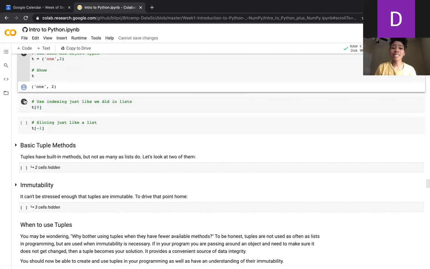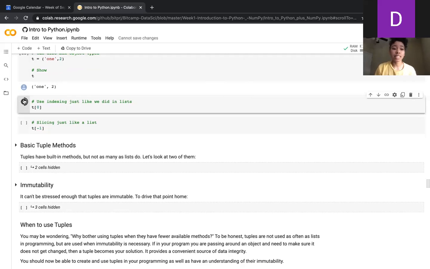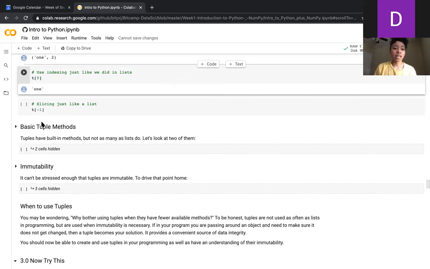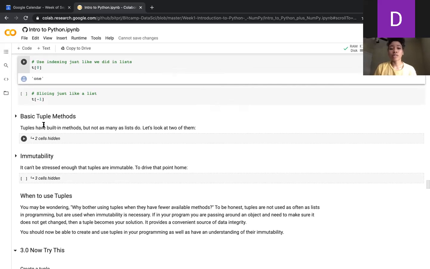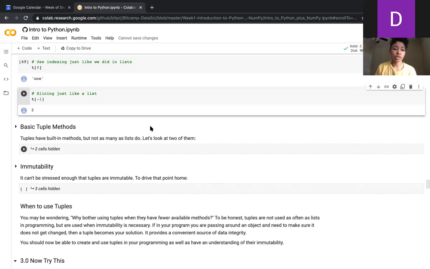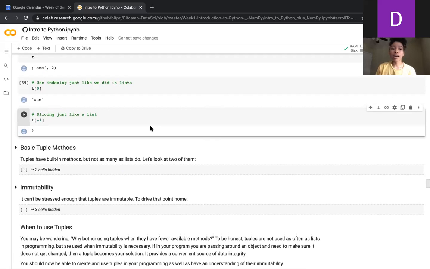We can use indexing just like we did in lists. So we can call the 0th index, or first object, and we get 1. And then we can also do slicing just like we did for a list. So here we will call -1, which should give us the last item of the tuple. And in that case, yes, it is 2.